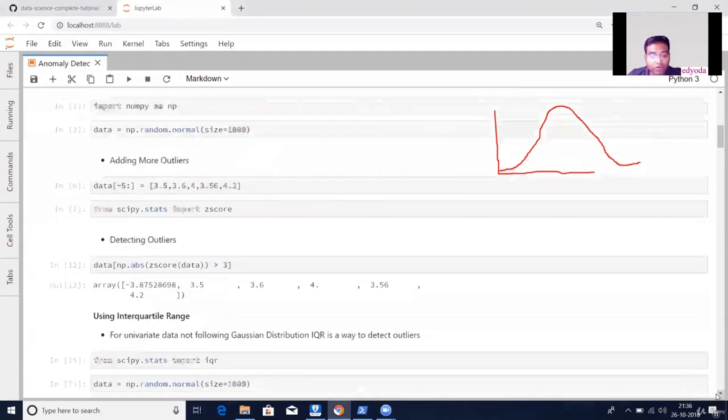SciPy provides a z-score function which gives you the z-score. What we are doing here is trying to get data which has a z-score greater than 3, and this is what we fetch. A z-score greater than 3 is a good indicator that the data is more than 3 times the standard deviation away from the mean. So we consider them outliers. This is one method that can be used.